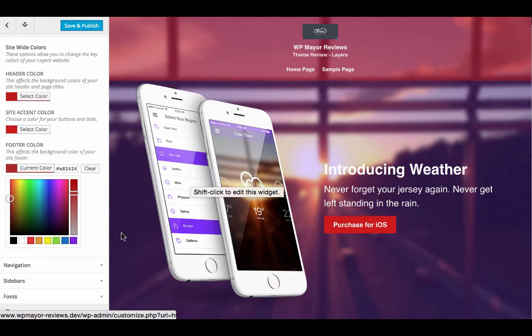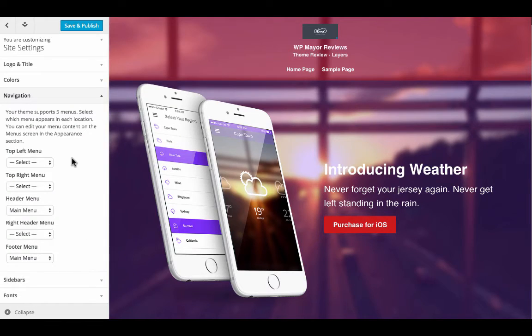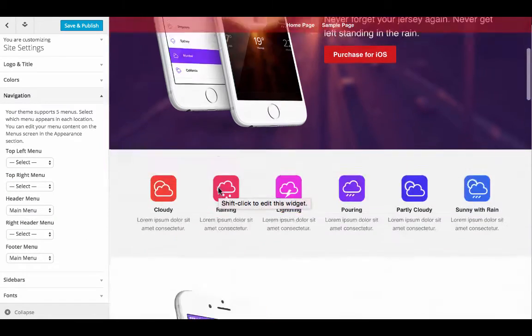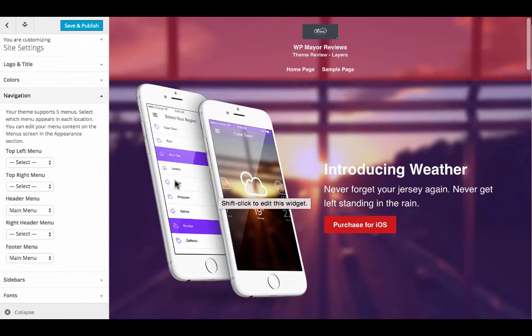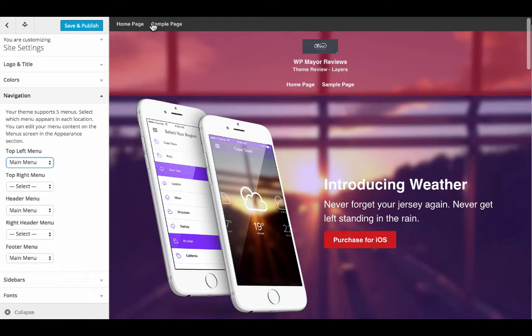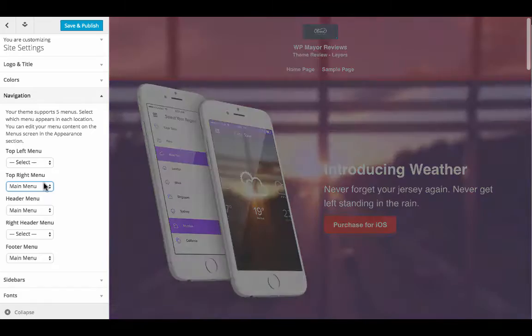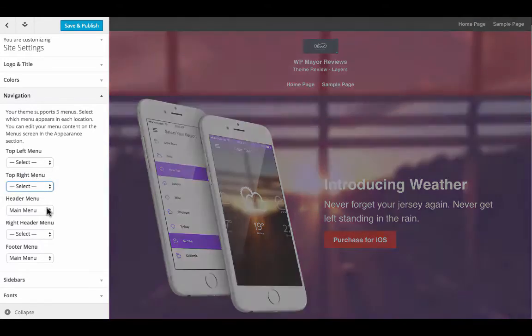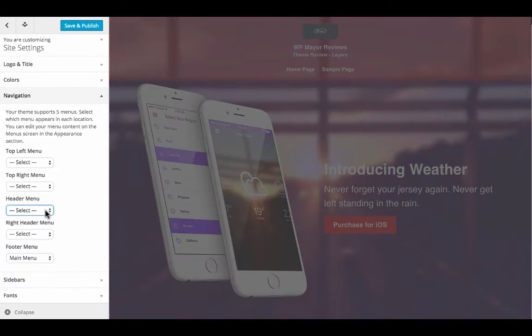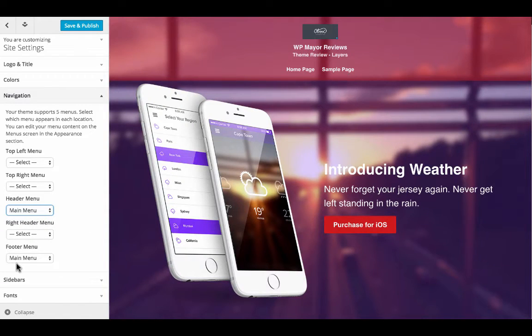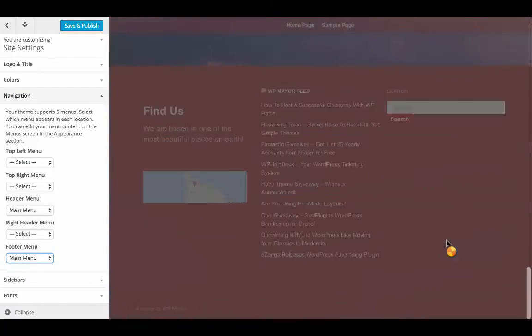Moving on, we've got our navigation. Now here you can choose where and to put which menu. So I have various locations. You have the top left menu. So you can see it will appear on the top left of your site. You have a top right, which is the same thing on the other side. You have your header menu, which is the one we've already set up. You can see it's right there beneath the header. A right header menu, we'll see why we'll use that later, as well as a footer menu. Our footer menu appears in the bottom right hand corner.